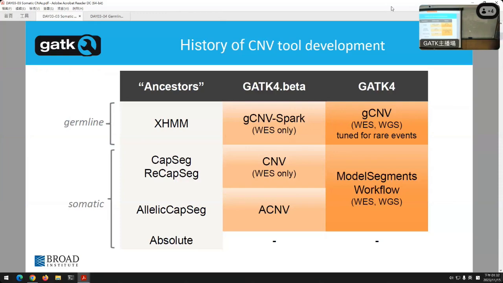And the same is true on the somatic side. In the somatic world, we've had a longer history, and the tools have progressively gotten better too. So if you've seen any of the names of these tools in the past, you shouldn't be surprised. The thing we're going to show you today, I'll talk about ModelSegments, which is true both for exomes and genomes. But for the most part, the plots I'll show you are exomes, because most of the cancer work is exomes. And then Emma will talk to you about GCNV after I'm done, again for exomes and genomes.